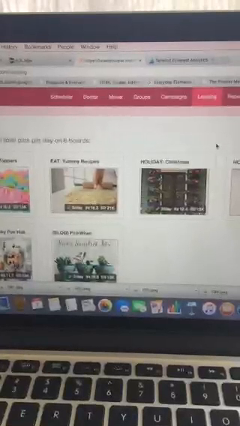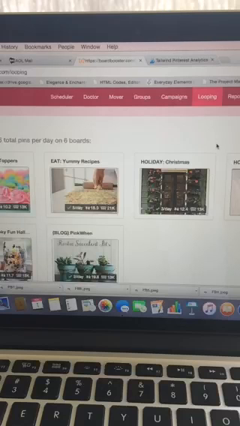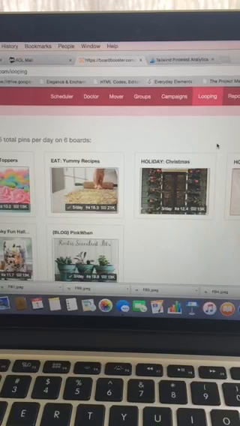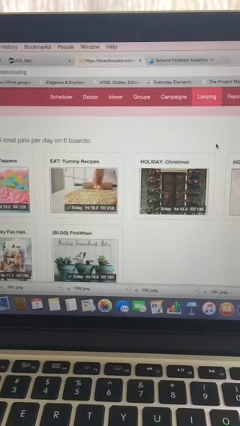And so what that means is all the pins that I have on those boards, I have my boards set up to where they are pinning 3 to 5 a day depending on which board it is. So it's just basically going through my boards, taking all of those older pins and repinning them for me, just bringing them back into the feed. And that's one of the big things that I do with my looping campaigns on BoardBooster.